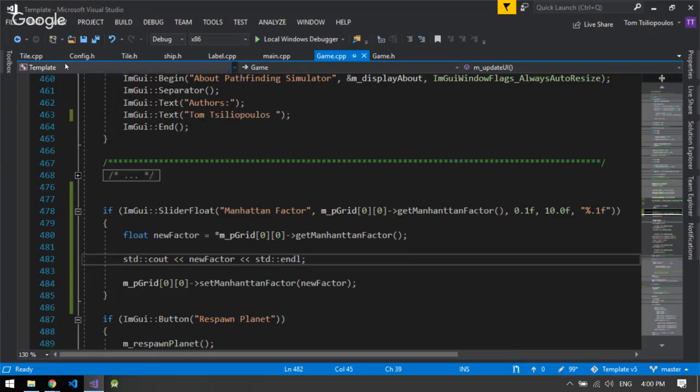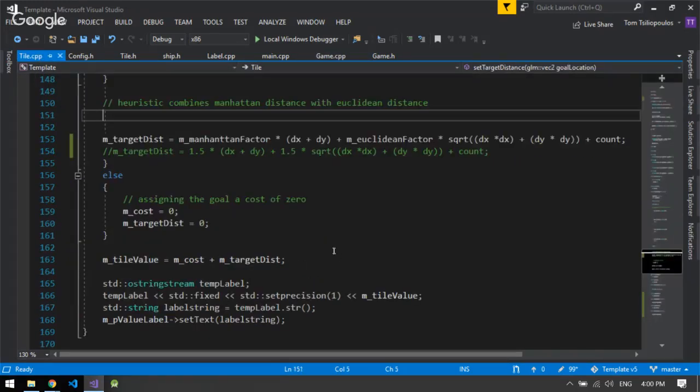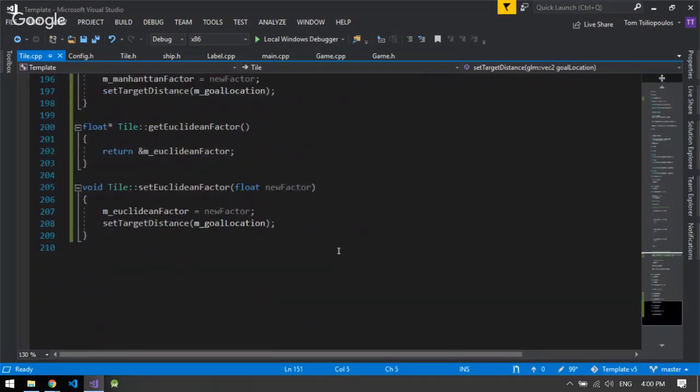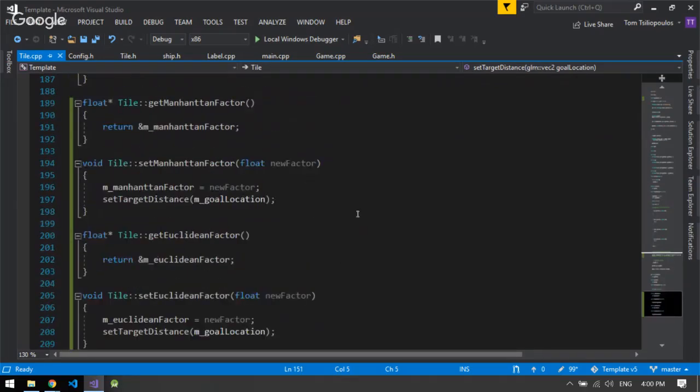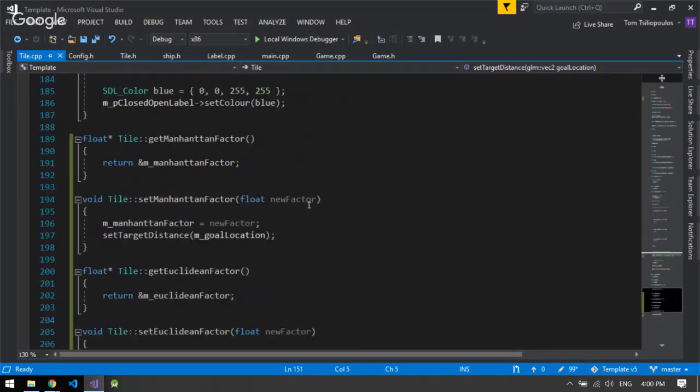So again, I can check that. I can go back to my tile.cpp. I can go down to where I'm doing the setter for the Manhattan factor. Here's my Manhattan factor. I'm taking in a setter. It's changing the value of my Manhattan factor, and I set the target distance again for this particular grid, right, to whatever the goal location is. So I do that again. One thing to note is this goal location is something that you got to capture, which I've done in my version of the code.